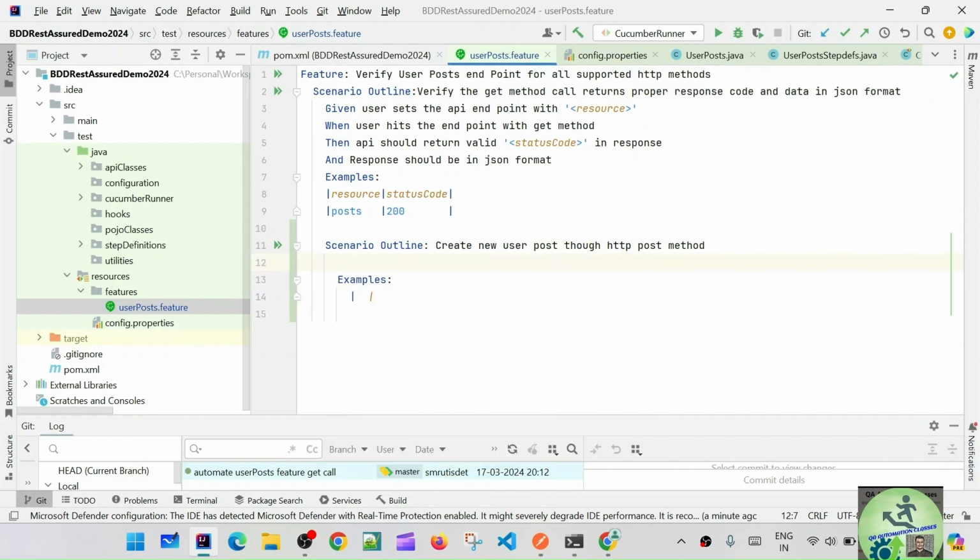And now we'll be passing the data over here. Okay, so now the first step we can copy as it is. So given user sets the API endpoint with resource, right? And then what will be the second line? So here we'll be setting up the API endpoint with resource. So resource will be the post. Okay, so now base URI plus resource will give your endpoint, right?